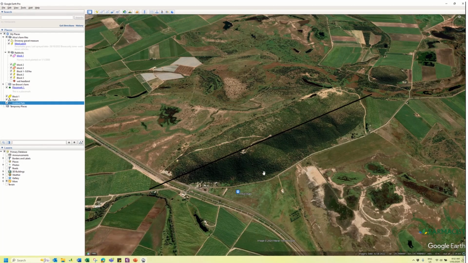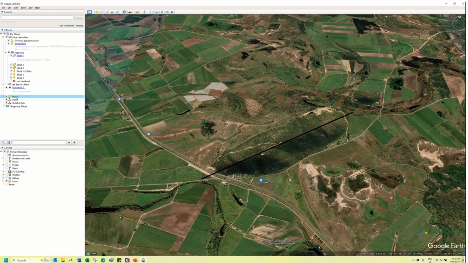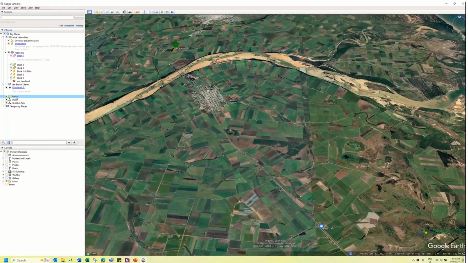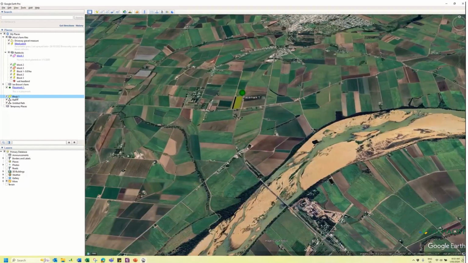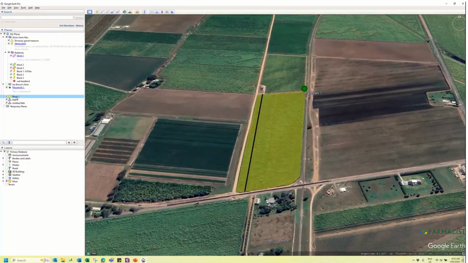If you've moved away from your map areas and you want to jump back to where you were, you can always double click on some of the features that are on the map, and it will zoom back over to where you were.